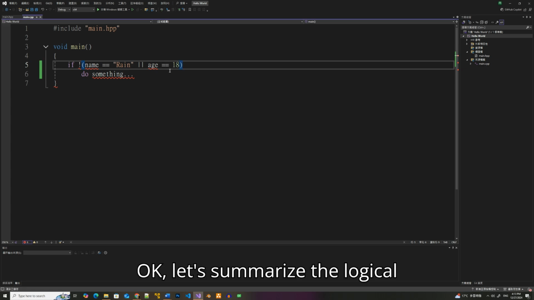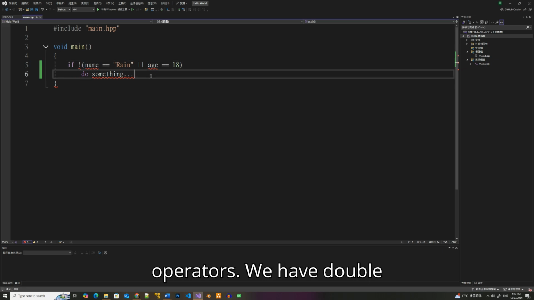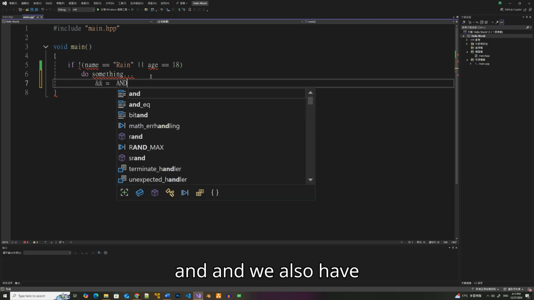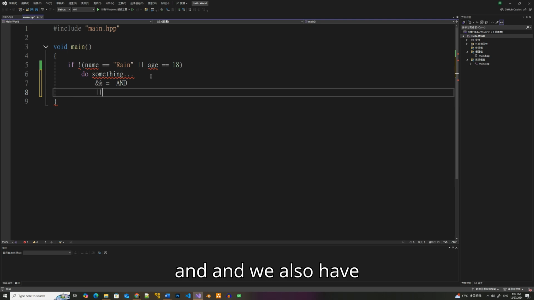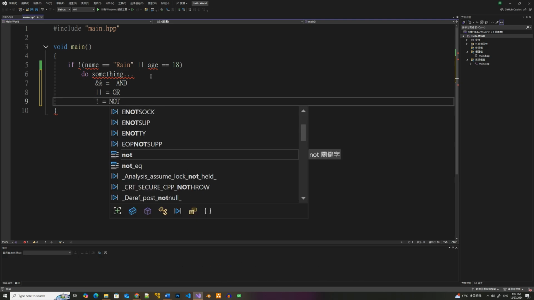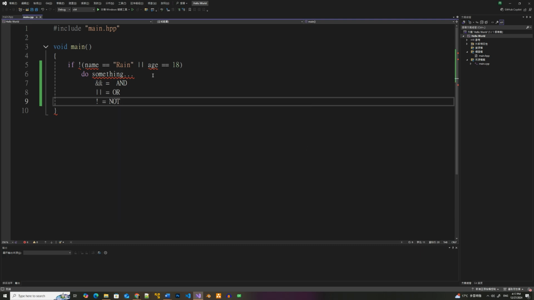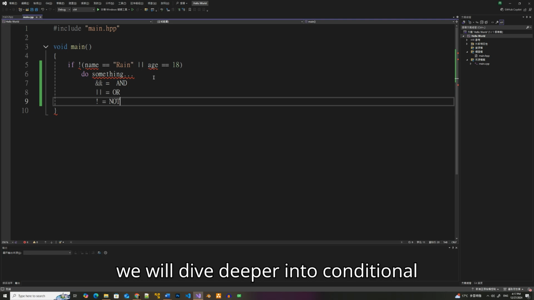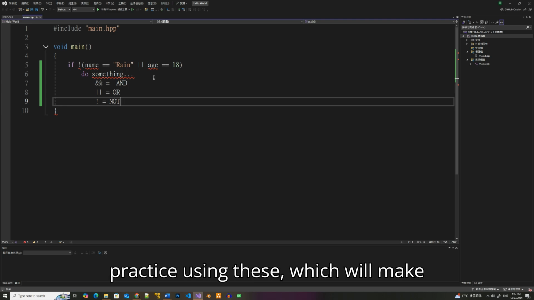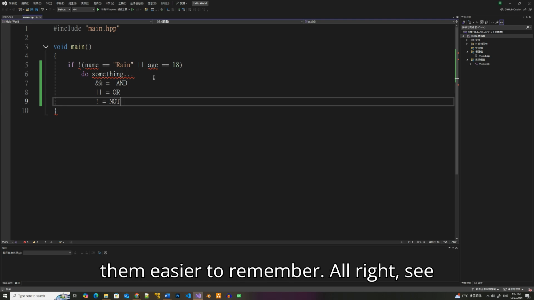Okay, let's summarize the logical operators. We have double ampersands represents AND, double vertical lines represent OR, and the exclamation mark represents NOT. In subsequent tutorials, we will dive deeper into conditional statement syntax, and we will practice using these, which will make them easier to remember.